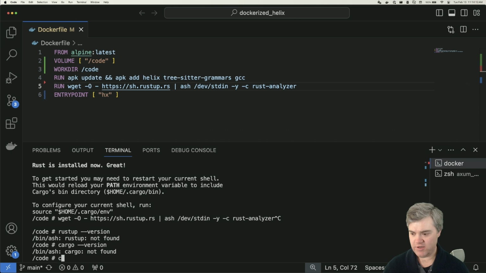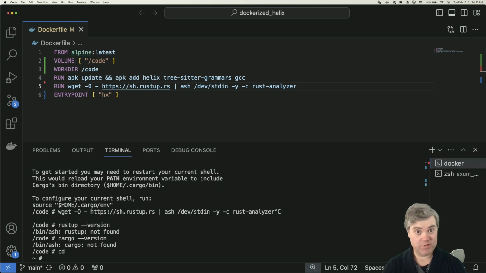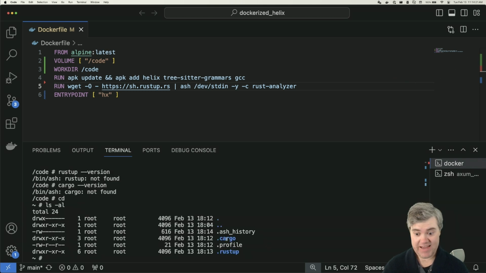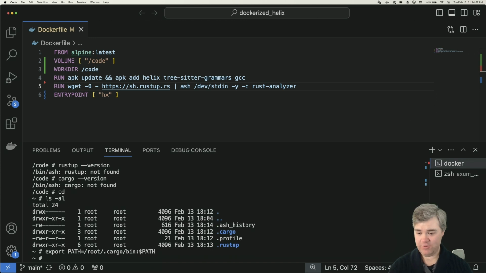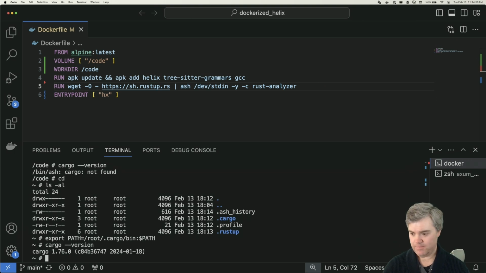But if we take a look at our home directory, so if I cd into my home directory, which in this case is root, there should be a .cargo in there. So I need to update my shell. So that's going to be an export PATH equals, where is this? This is going to be /root/.cargo/bin, and then I want the rest of the path in here too, so I don't lose that. And now if I try cargo --version, now I can see that.